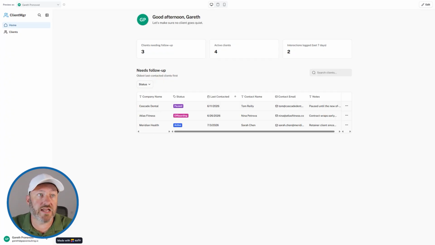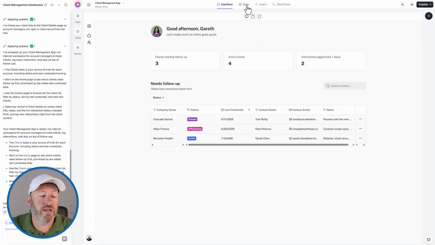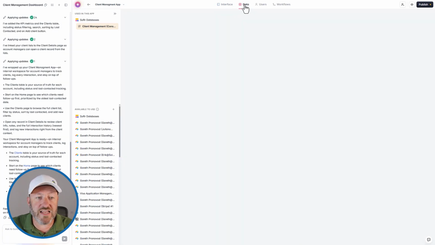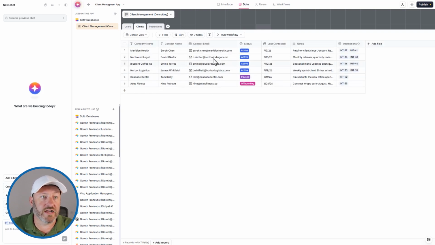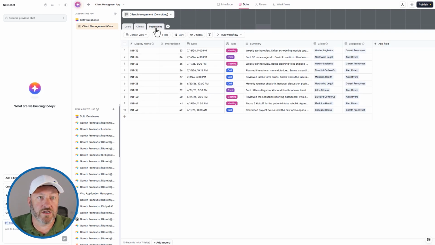Let's quickly pause and go back to our data layer here. If we go back to our app, not the preview, but the app, and we go to the data selection, here are our users, and we see the clients as they are assigned, and also those interactions.